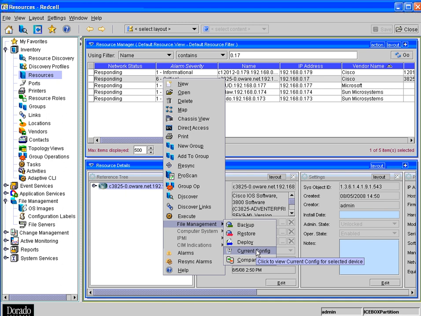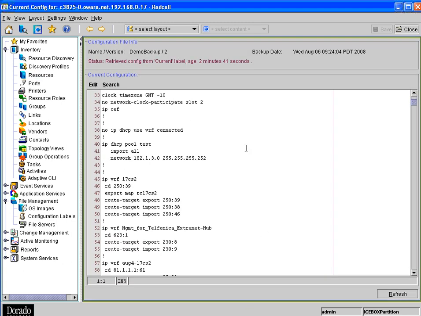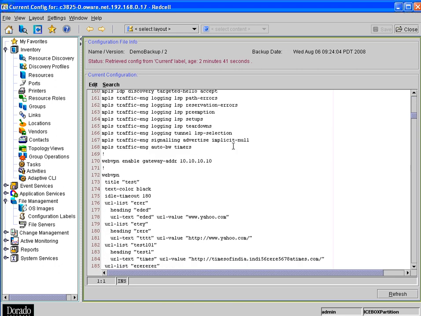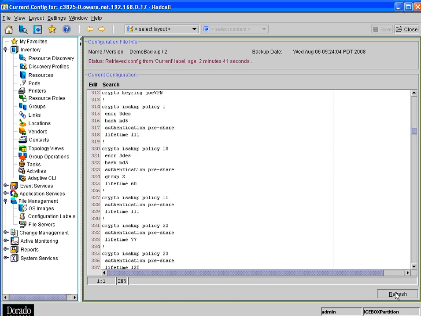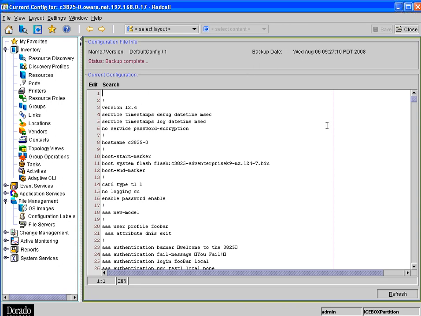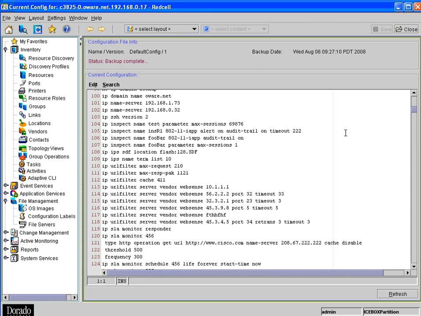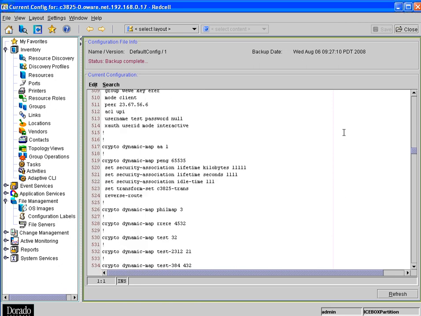To view the current config real time, we simply right-click and view the current config. We retrieved this 2 minutes and 41 seconds ago. If you wanted to see current, click refresh. A new backup is completed, and we'll see the new configuration.